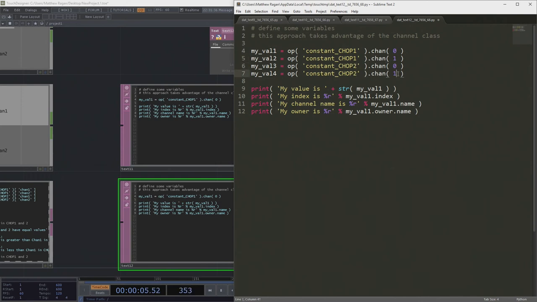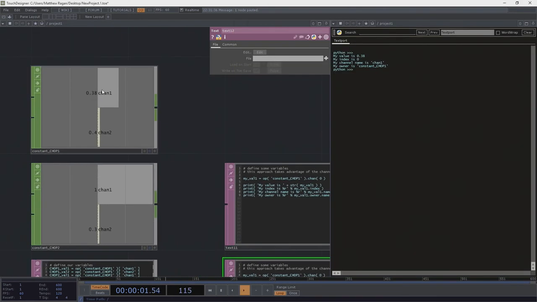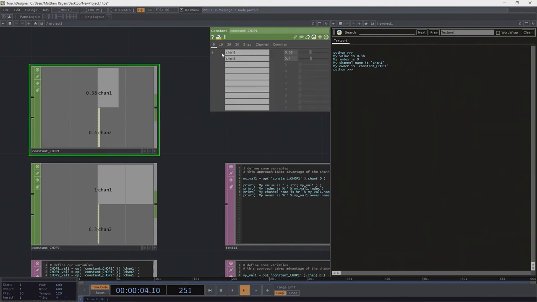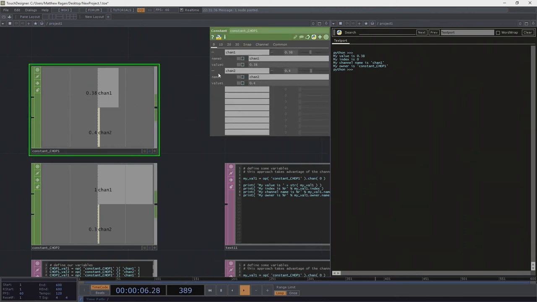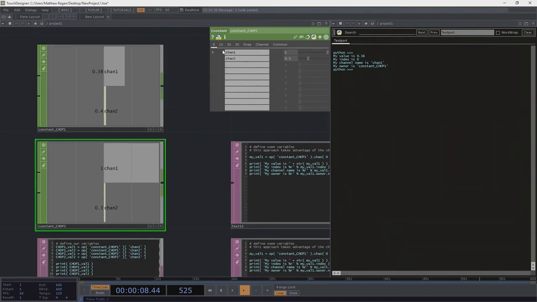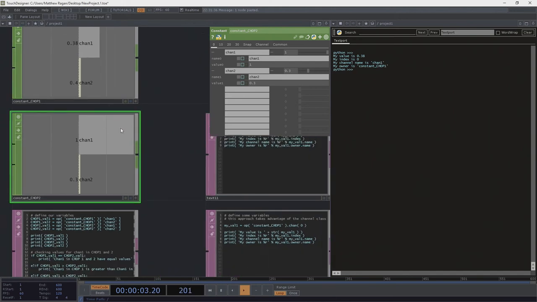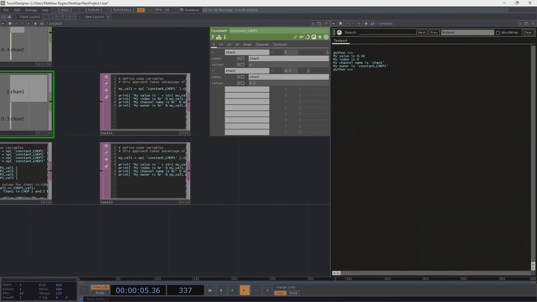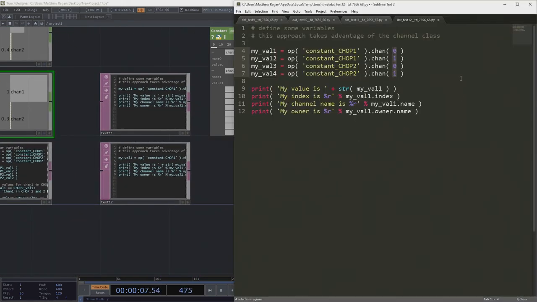So hopefully we can see here that this is chop one, chan one, chop one, chan two, right? Because I'm using their index value here and not their actual channel name. I'm just pointing up here to 0, 1. And again, we can see 0, 1, 0, 1, right? I'm using their index as a way to get access to these bad boys. Okay.